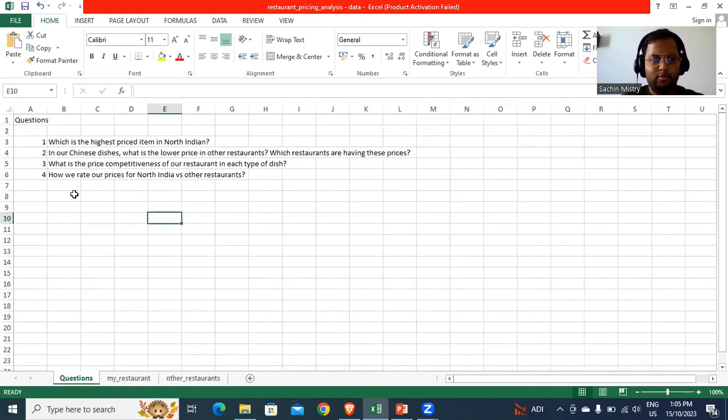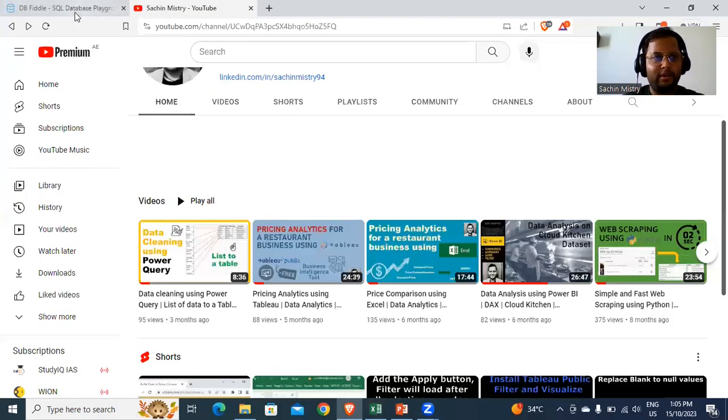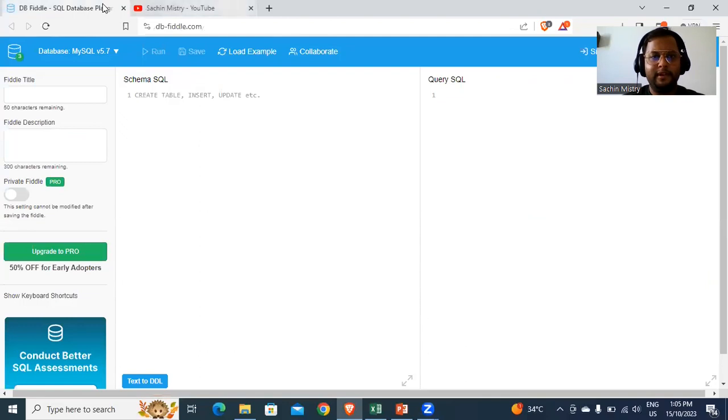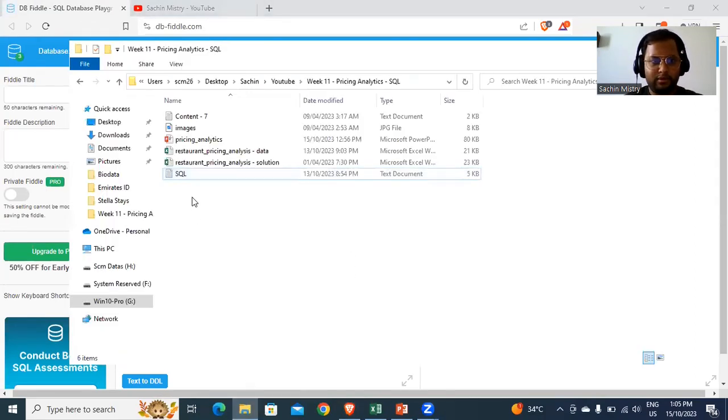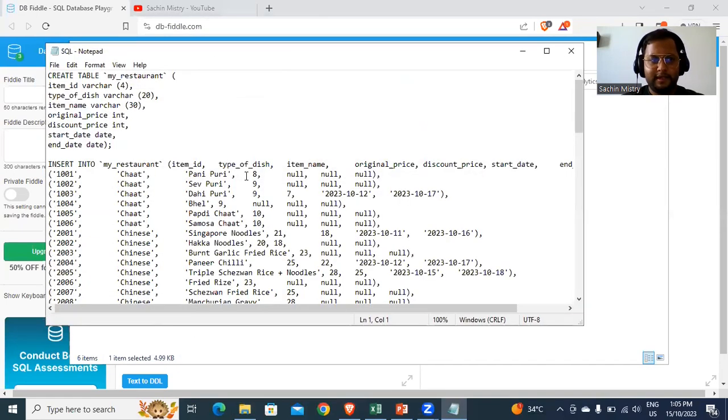In the questions, what I want to understand is which is the highest priced item in North Indian? In our Chinese dishes, what is the lowest price? What is the price competitiveness? We'll be creating this SQL table as well as querying and playing with this data on a free online tool called DB Fiddle. DB Fiddle is basically a SQL database playground where I can create tables and query them. So for this, I'll just go to the SQL table.